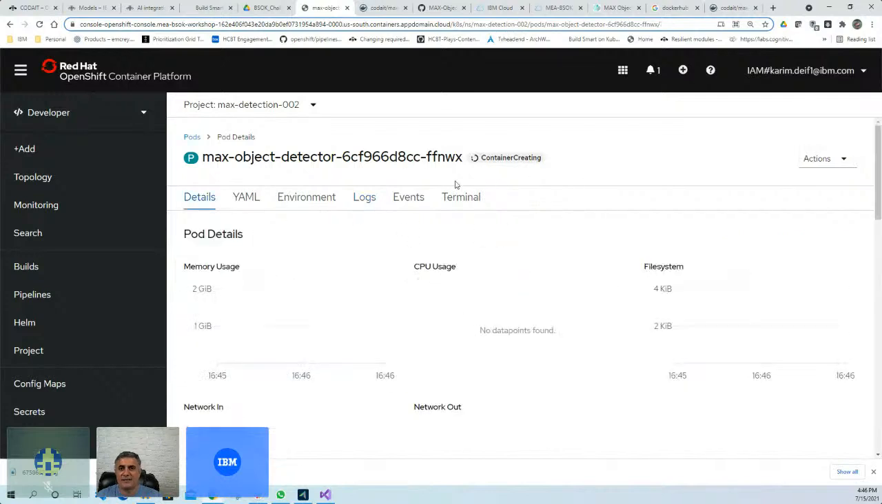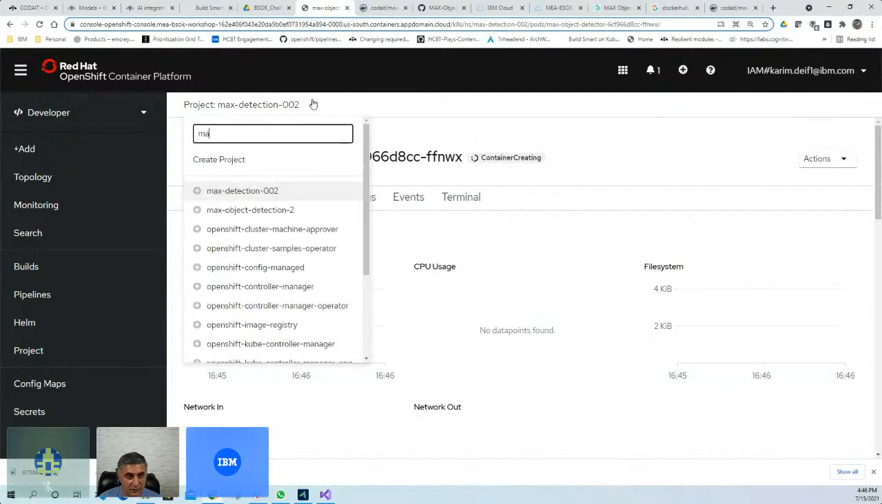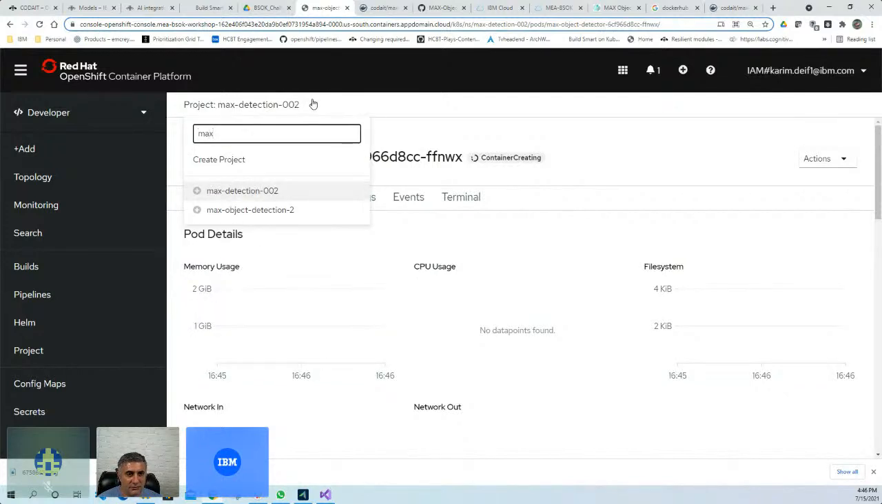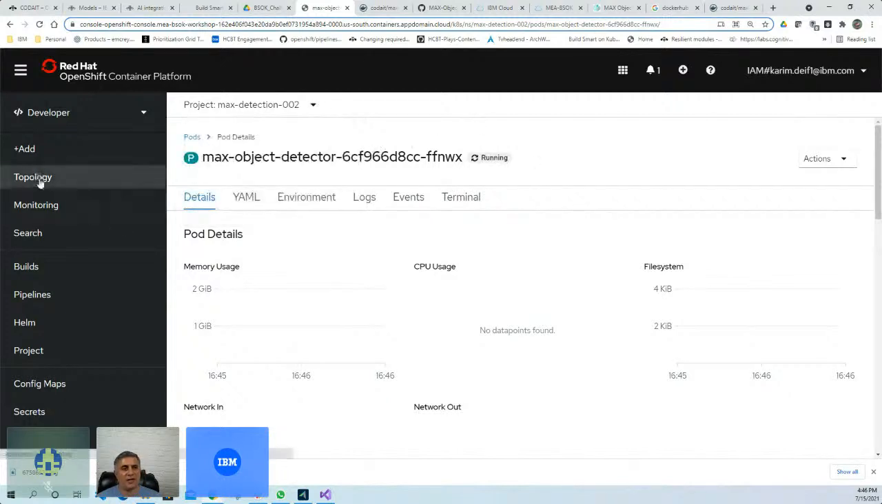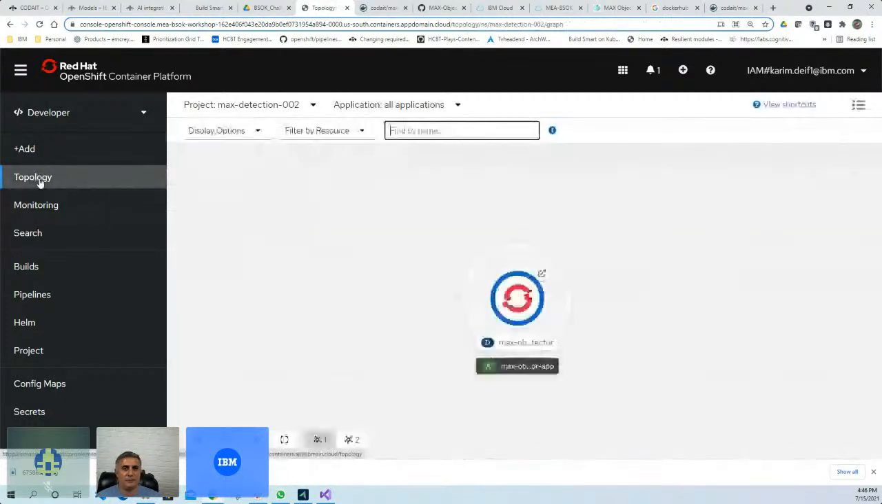So we'll come back to that because I have one that's already done. So we'll come back to max detection 2. We'll go to the other one that I have. I call it max. Oh, it's running. So this one's running anyway. So again, I'll go back to topology.